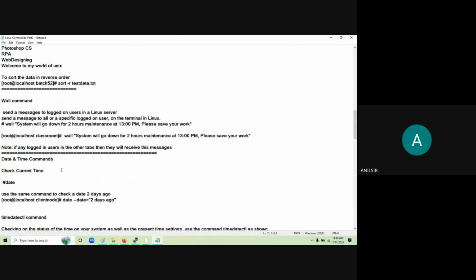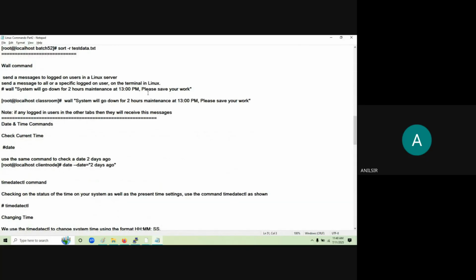The next one, wall command here guys. Wall command is used to send a message to the logged-on users in a Linux server, sending a message to all or specific logged-on users on the terminal. That means usually what happens when all the users are connected to the Linux server. Suppose now you people have been connected to the Linux server. My system is a Linux server, and you are the team members.